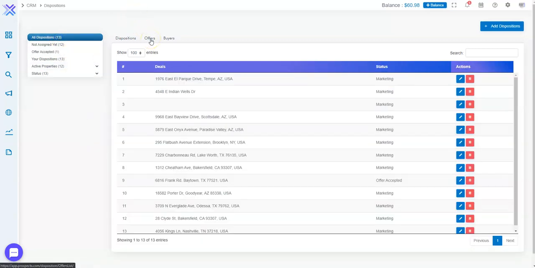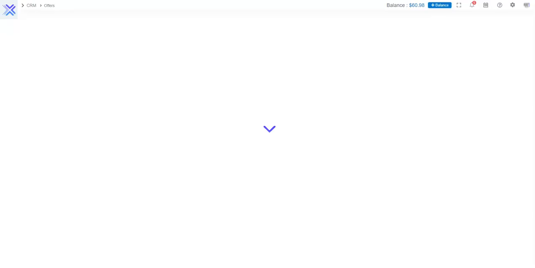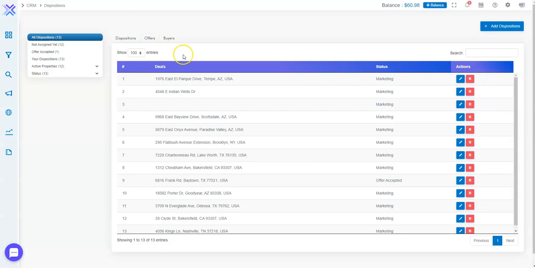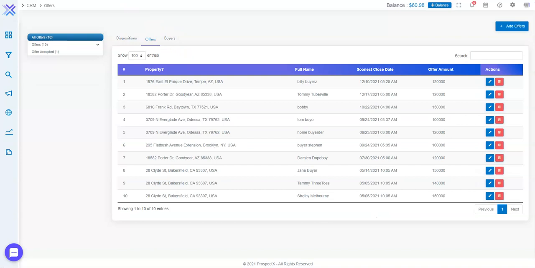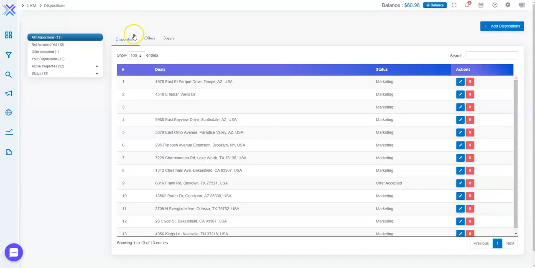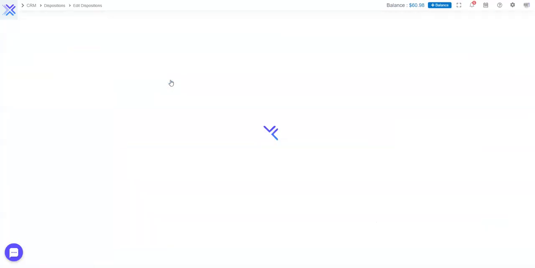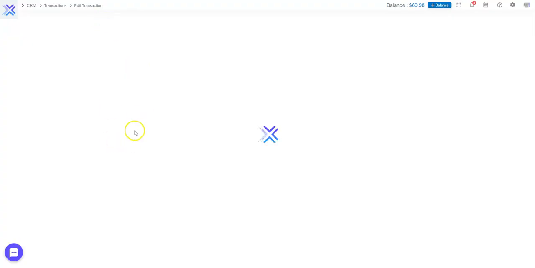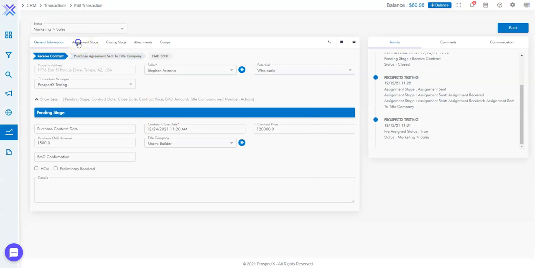We can look at our offers, which I'll open up in another tab. We'll take a look at what those look like, and we'll also see the buyers list. Let's come back into the disposition we moved from transaction. So now I have this property. I could always go back and view the transaction itself, and all the pertinent information would be found there.